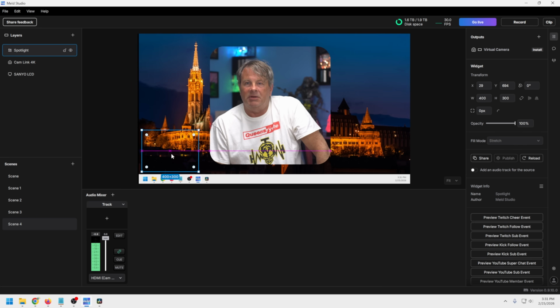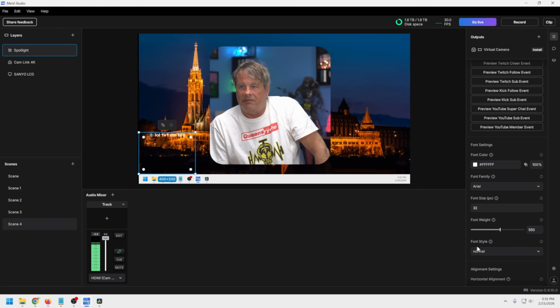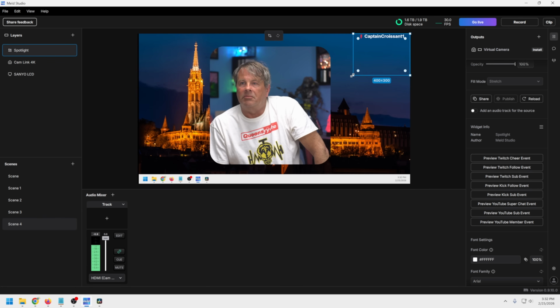So the spotlight can be placed anywhere, and it will basically trigger a spotlight on a specific event. So if something happens, a Twitch sub event, it'll put the name in there and a little animation or whatever. Now you could select the font, you can decide how to align it, you can select what events are triggered, and so you can make these as big as you want. So you can see what the events actually look like here.